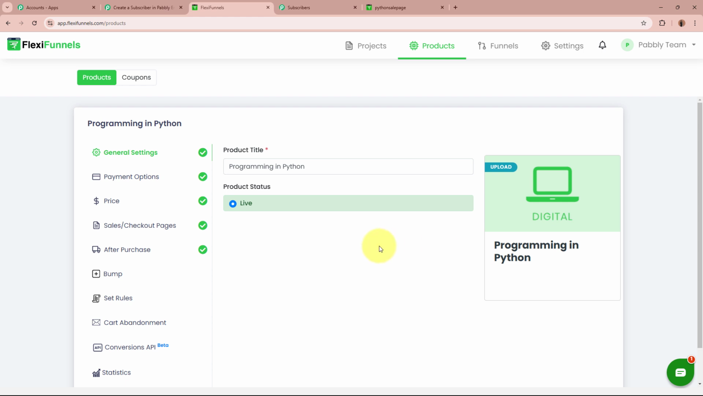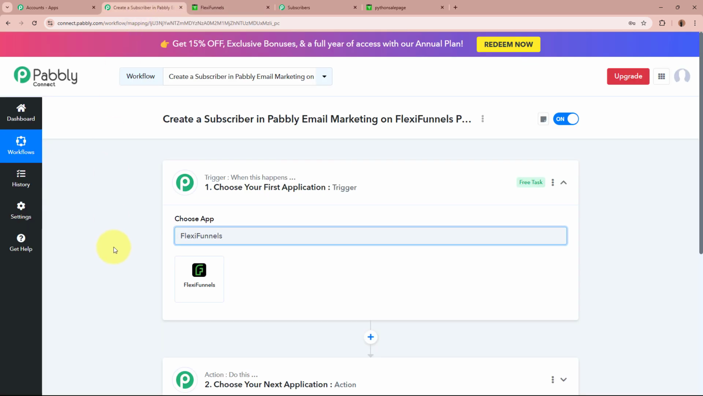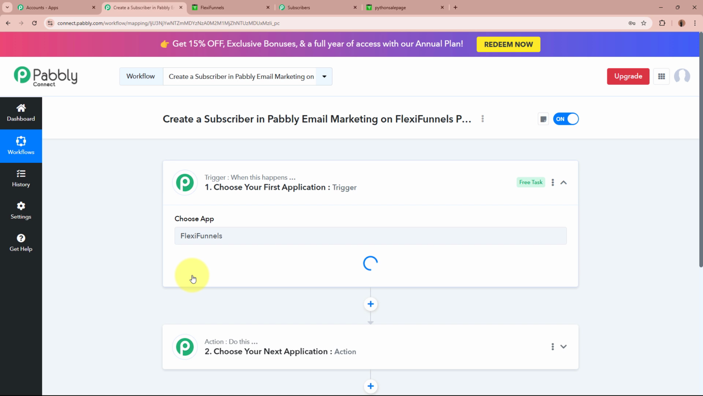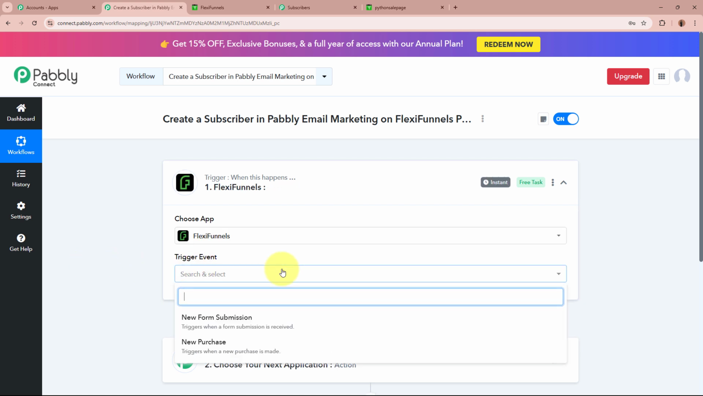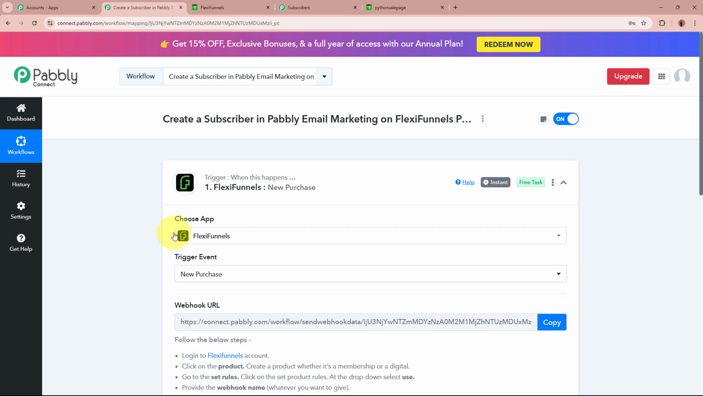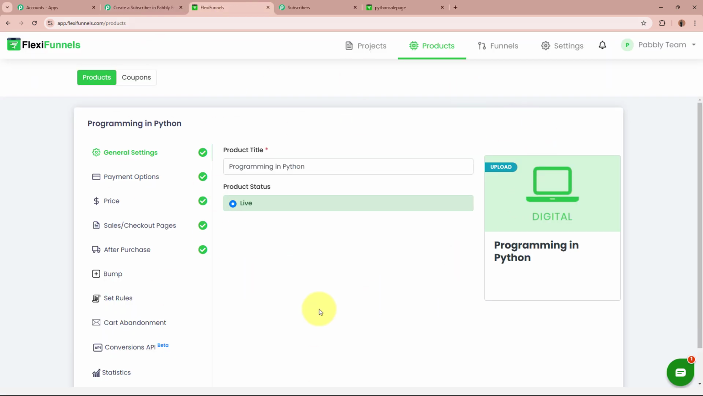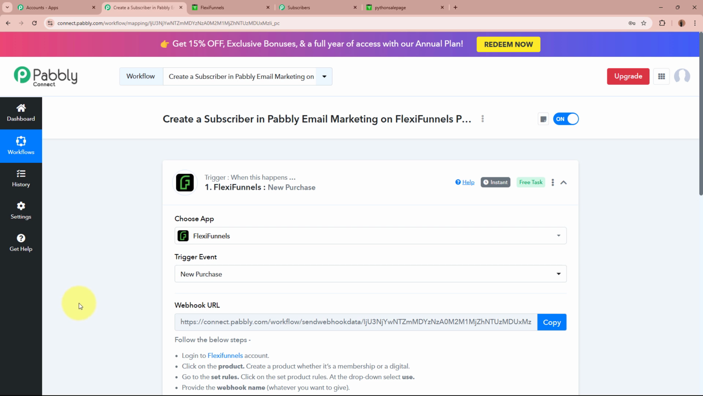Okay. Here, what I want is that as soon as a new purchase is done by any of the customers using FlexiFunnels, Pabbly Connect should automatically capture the response. That is why for my trigger, I'm going to select FlexiFunnels, and for the trigger event, I'm going to select new purchase. With the help of this event, whenever a new purchase is done by a customer, Pabbly Connect is going to capture the response automatically.